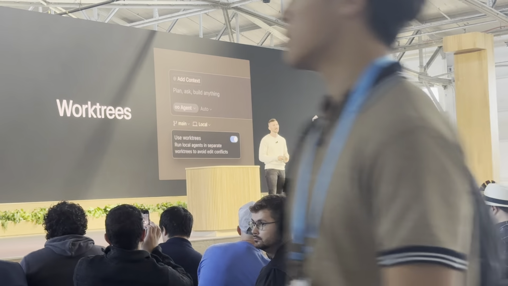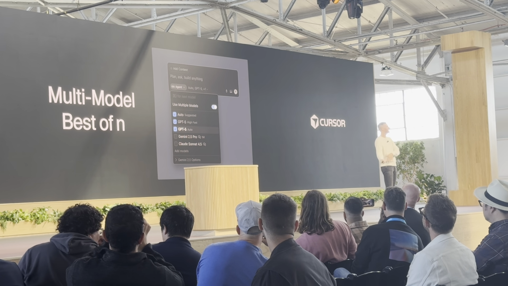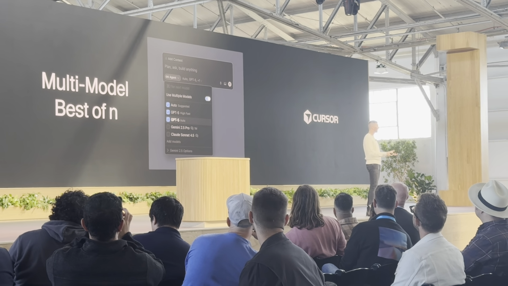Another idea that we've started to explore for multiple agents is being able to have models compete against each other. So what if you had GPT-5 high reasoning versus medium or low reasoning, and then you can pick the best result? Or compare results across different model providers. With Cursor's agent, this will soon be an option to go from 1 to n for any given prompt and any models.